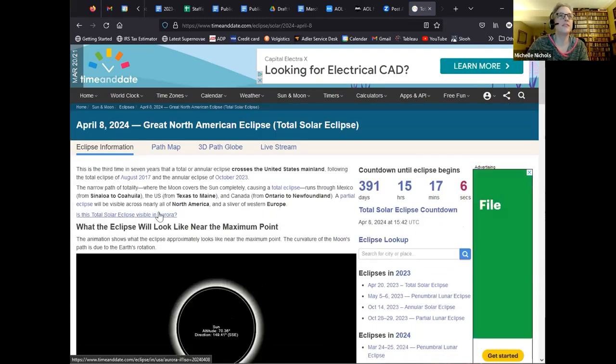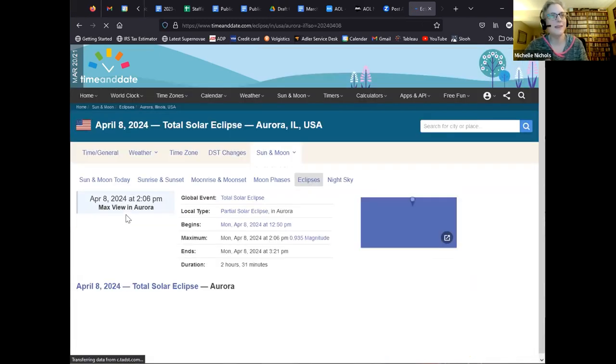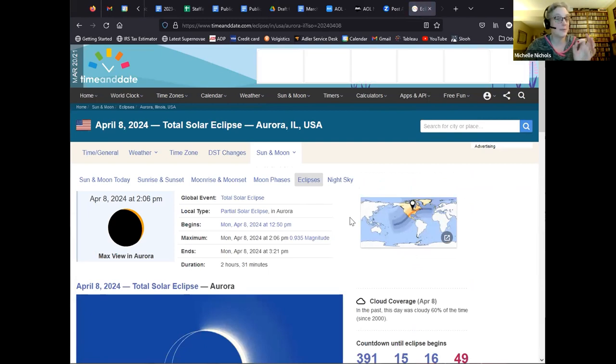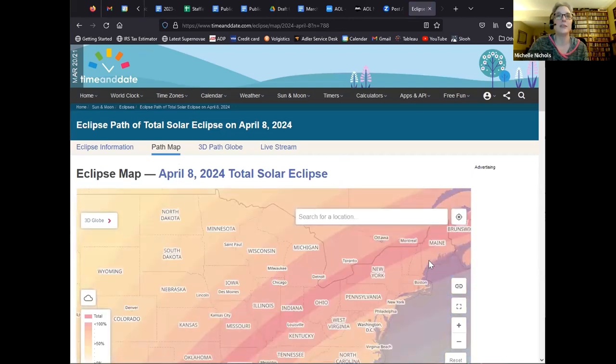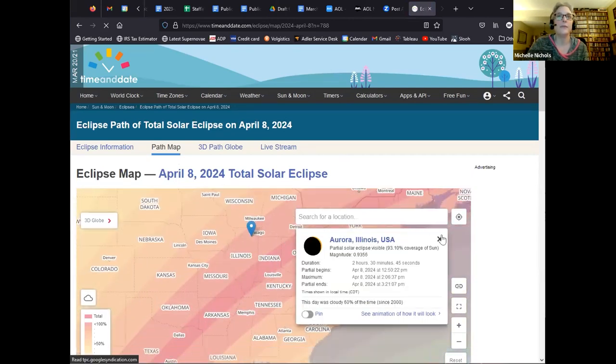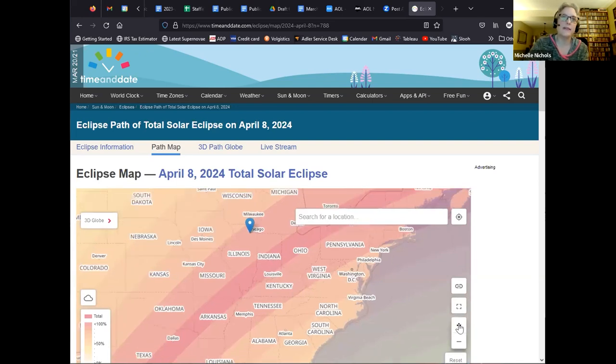Is this total solar eclipse visible in Aurora? That's where I am, so it's registering where I am. If you are watching this from Bloomingdale, it will probably register that you are in Bloomingdale. So is this total solar eclipse visible in Aurora or Bloomingdale? The answer is not quite. The eclipse is visible, but not totality. So you want to go to the eclipse map. Here you go. In Aurora, we're going to see almost a total solar eclipse, but almost is not total. Anywhere in this red path, that's where totality will be visible.